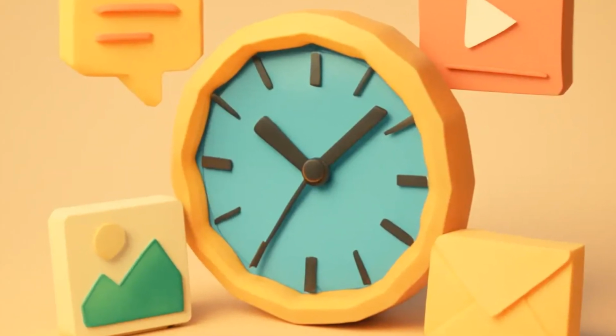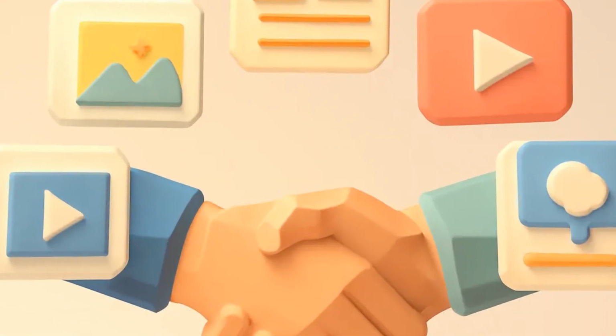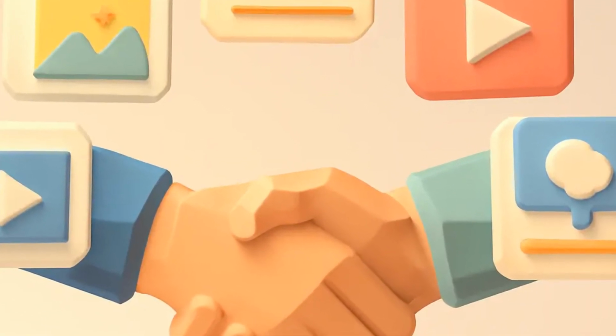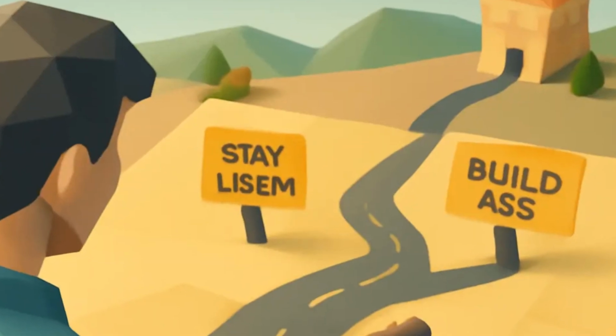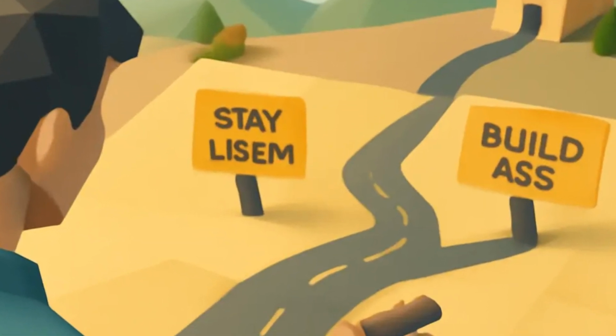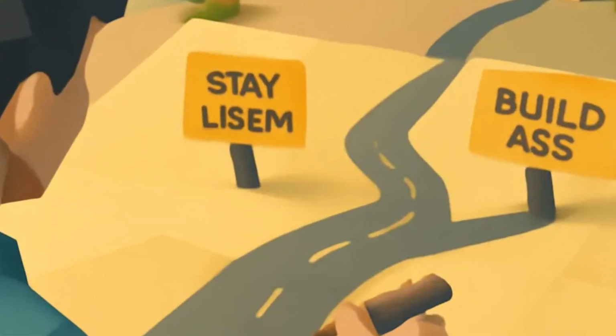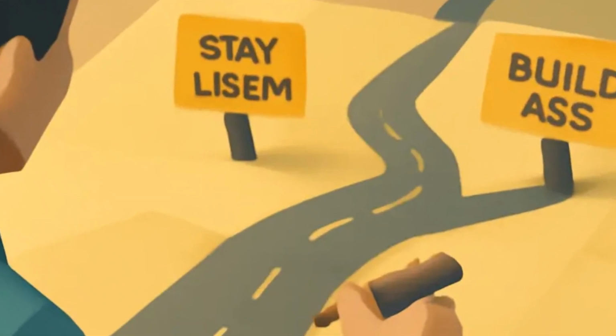Content marketing isn't just a nice to have. It's a way to earn trust at scale and attract clients who are already bought in. In the next and final lesson, we'll help you zoom out and define your long-term vision, whether you want to stay lean or build something big.